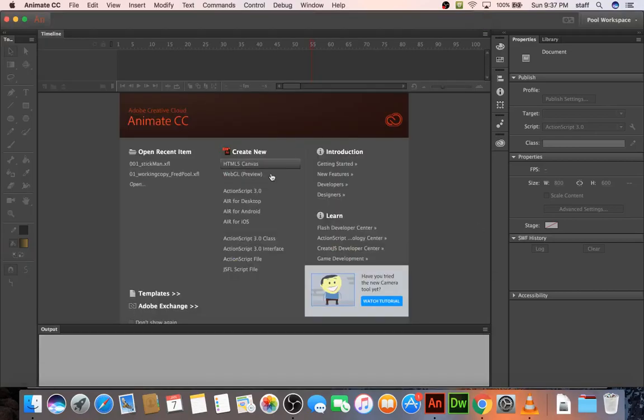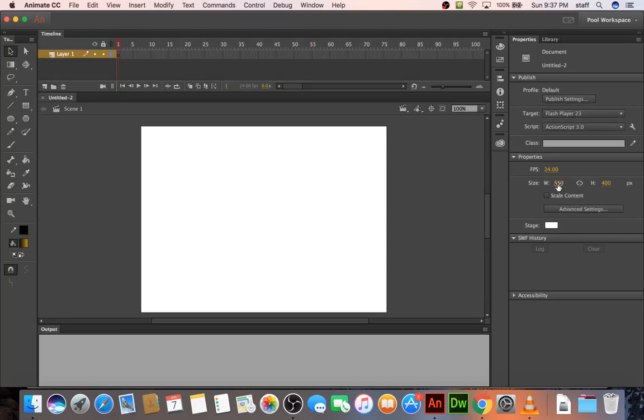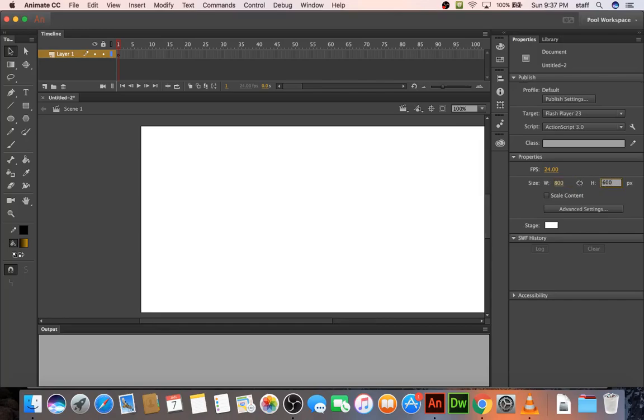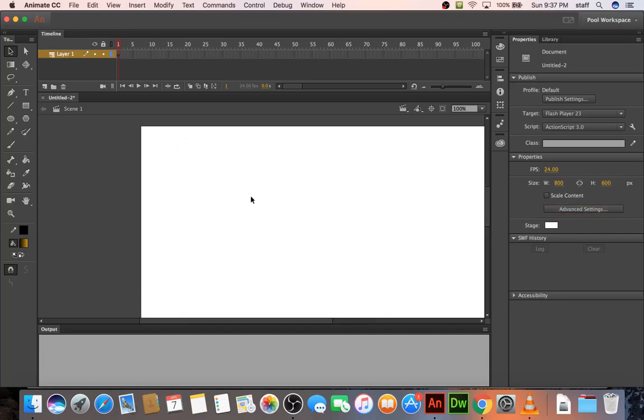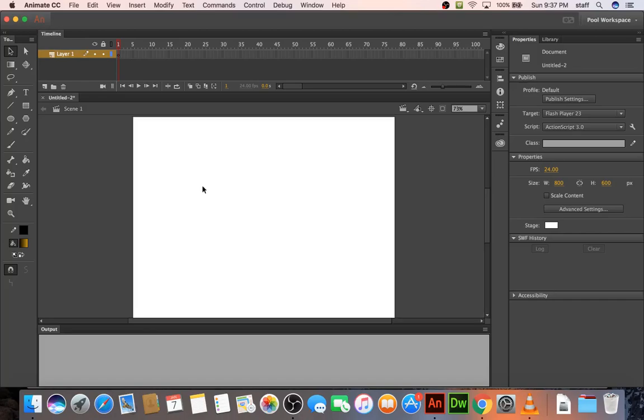Now for this next mini lesson, I'd like to show my students how to do a basic motion tween. So let's select a new ActionScript 3.0, and once again, 800 by 600. And actually I should be doing advanced settings, make default. And then Command minus will zoom out so I can see the whole stage.